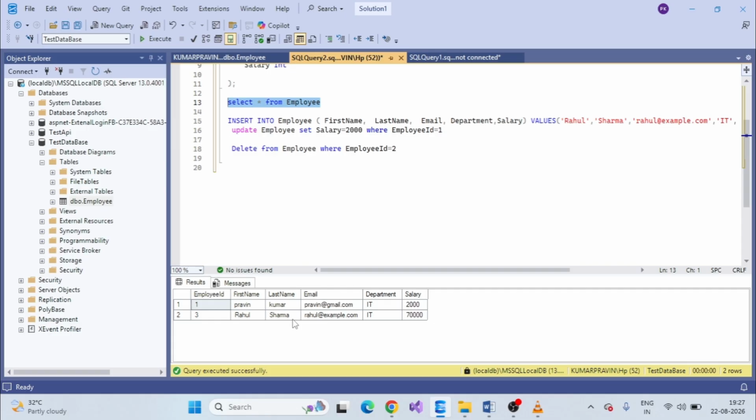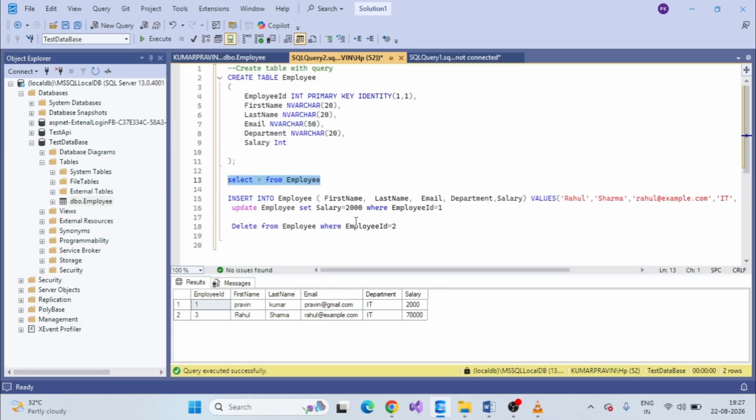Row 2 is deleted. So what we have seen so far: we created a database, created a table, inserted a record manually, updated a record, and deleted a record as well. This is the basic SQL query and command and basic things we have seen right now. And we have also seen how to create or insert a record manually.